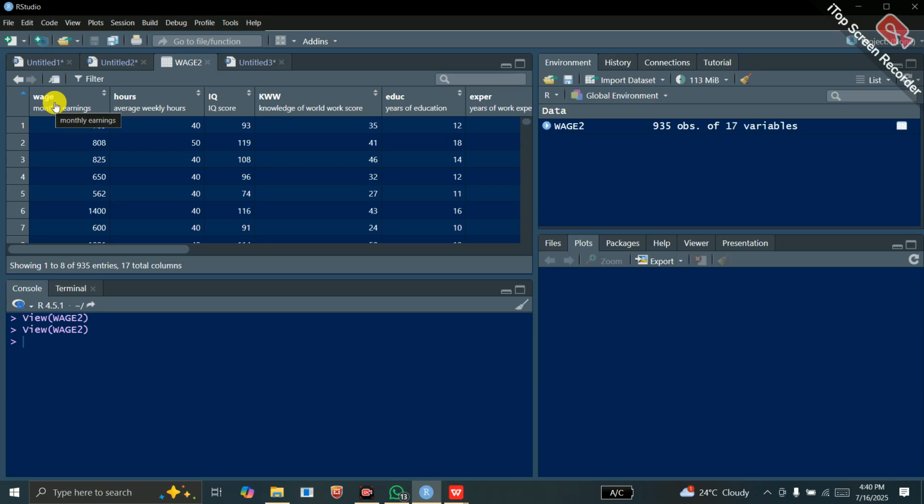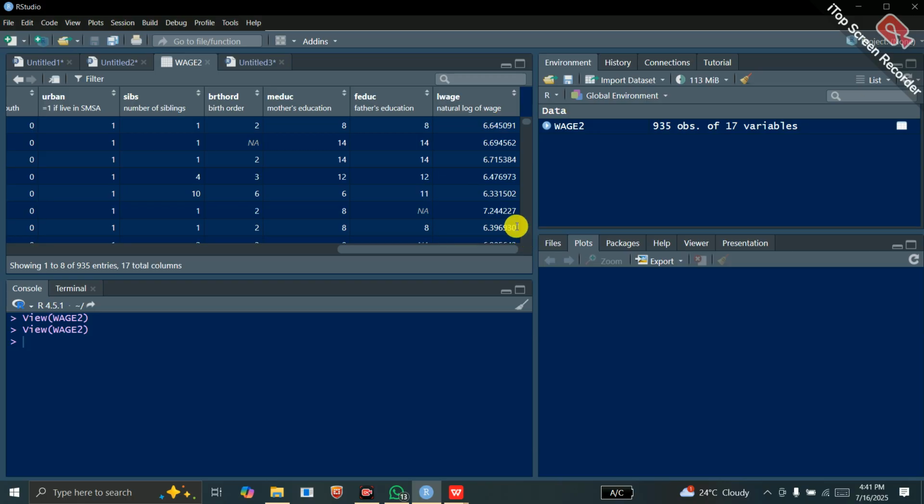Here we have wage as monthly earning, hours as average weekly hours. This is IQ score. This is knowledge of the world of work score, education, experience, and there are so many other variables. The last variable, that is log of wage, we will be using as our dependent variable. And here MEDUC and FEDUC, these are mother's education and father's education. We will use these variables as instruments in two stages least square as well as the instrumental variable regression model.